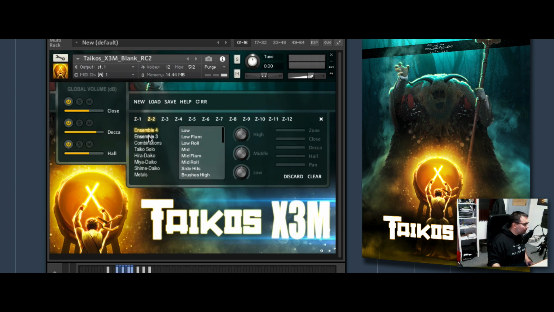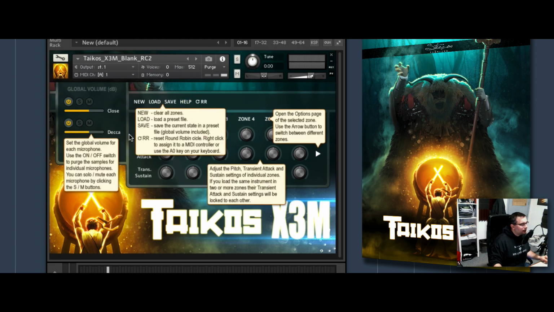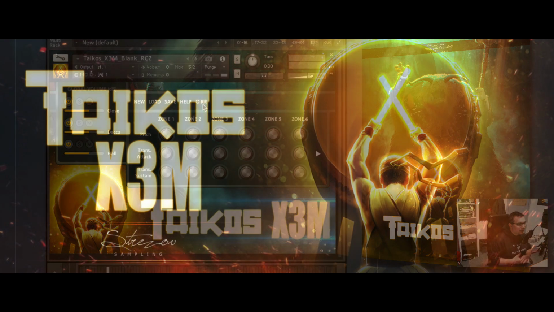And if I load for instance the mid sounds in a second zone and just pump up the close sound, you can see that these volume controls are completely independent. Another cool feature of the library is the built-in help. You can just click on it and a pop-up menu will appear with all the information that you need to start working. You also have a reset round robin button, which allows you to reset the cycle of round robins.